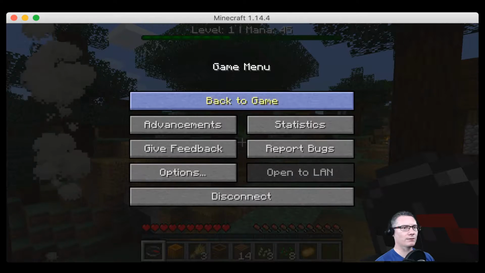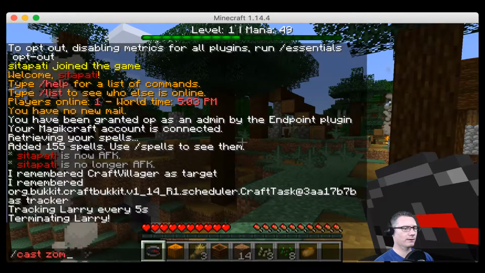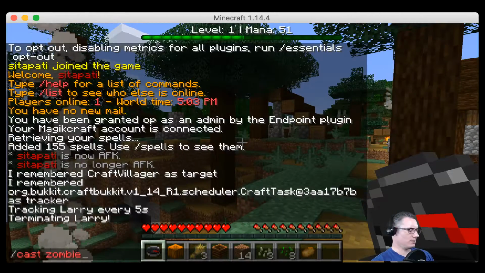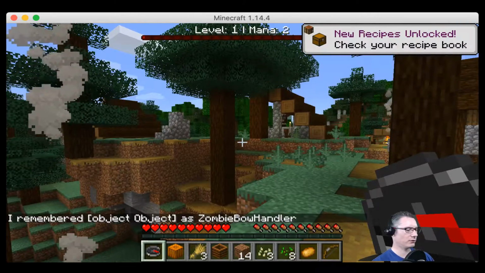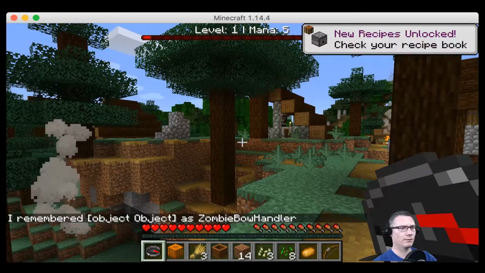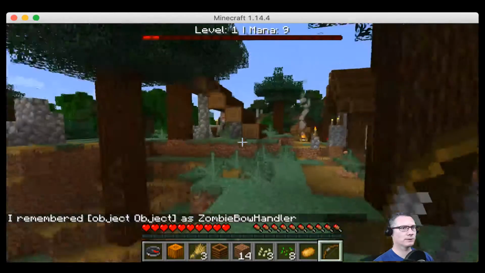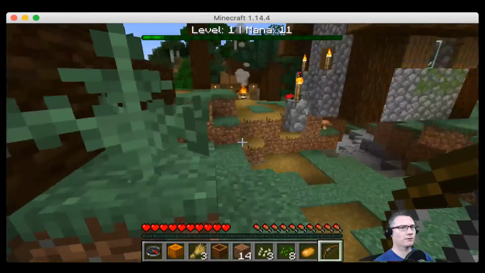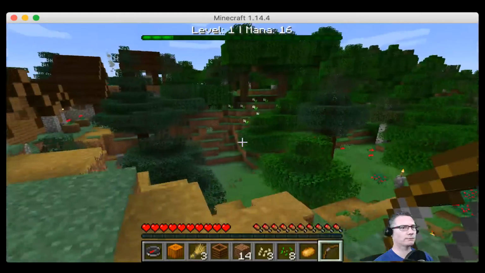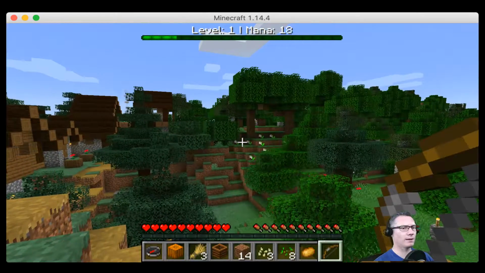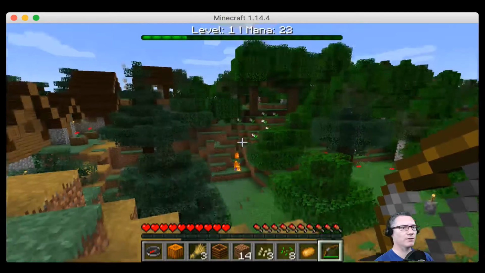So we go back to Minecraft, and then we're going to cast zombie bow. Zombie bow. Okay, I have the zombie bow. What number slot is it? It's in slot 9. There it is. Okay, let's shoot a zombie at something. It's an interesting looking place. Shoot a zombie across here. Hold right to charge and then fire a flaming zombie.